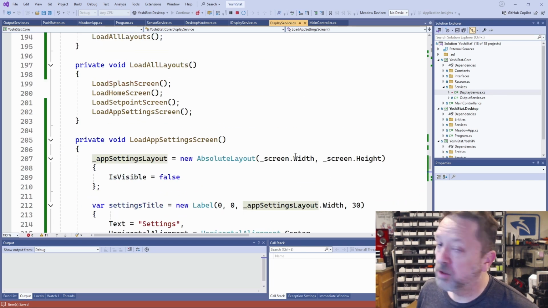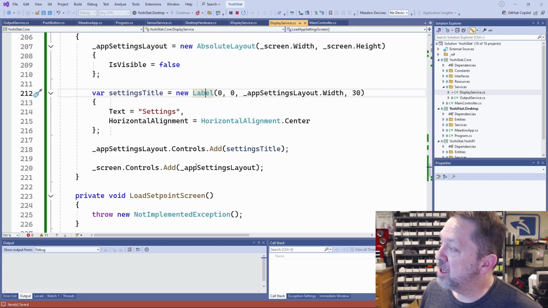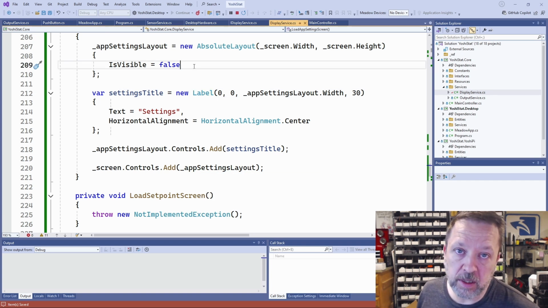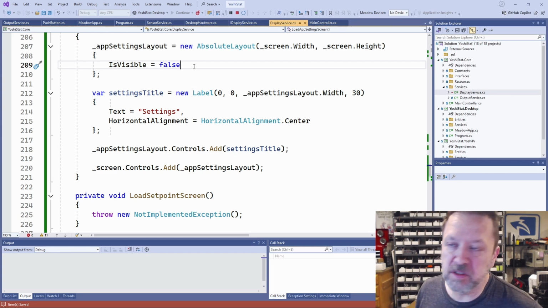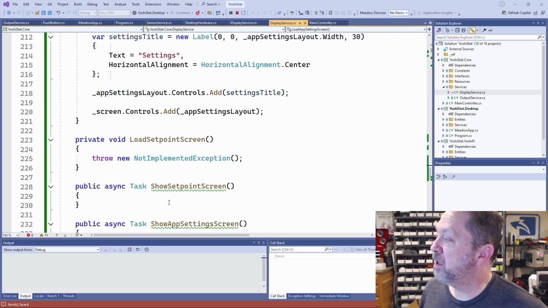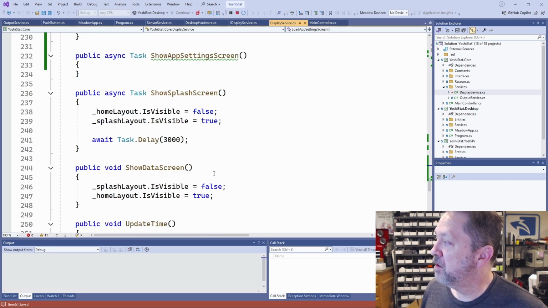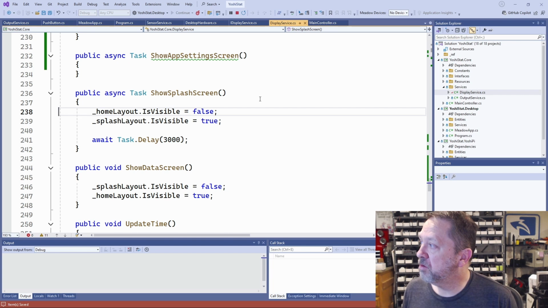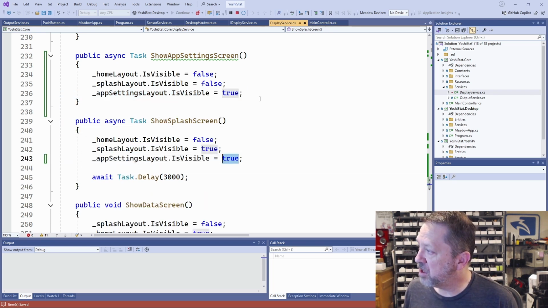Okay, so we have created the layout. We've added a single label to it and then added that layout to the screen. When we add it, it is not visible. So it's back behind, or we don't have Z orders. So it's not visible. So what we want to do is, in the show app settings screen, we want this to become visible and all of the others to become hidden. And we'll adjust these other ones to make sure that they are not shown.